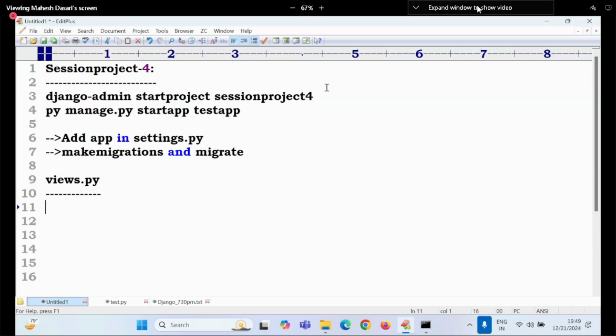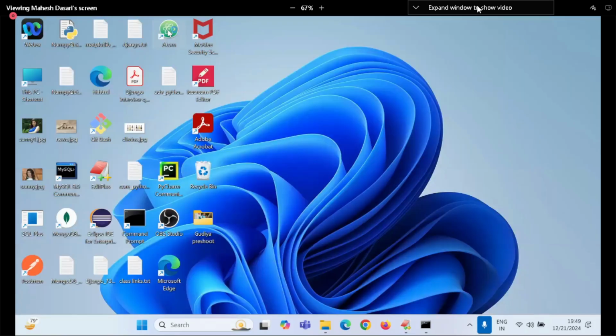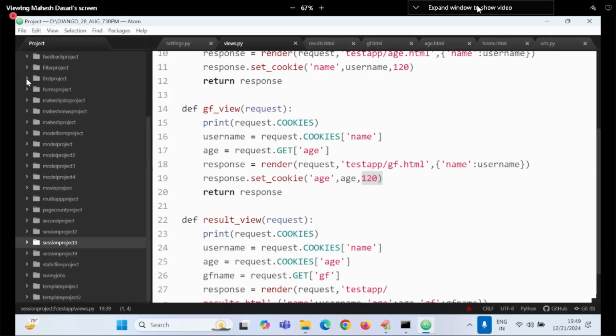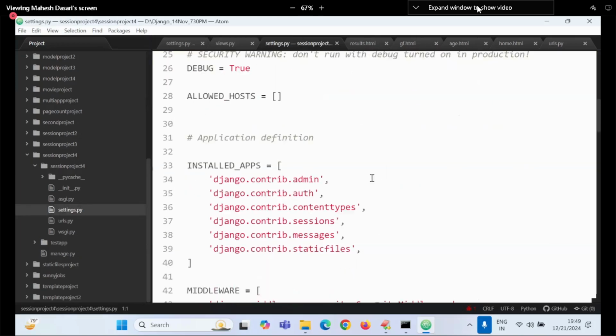Open Atom. Session project 4. Close this. Settings. Test the app. Close all these.